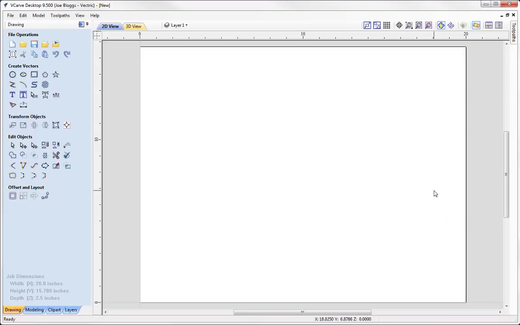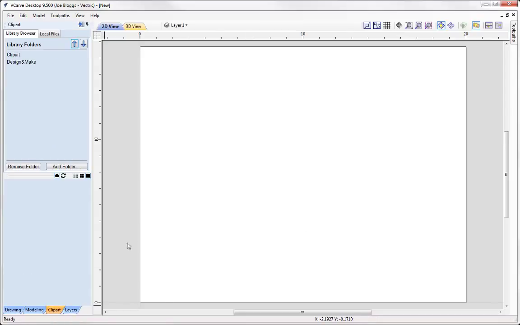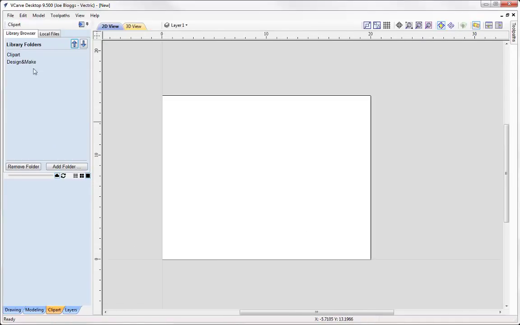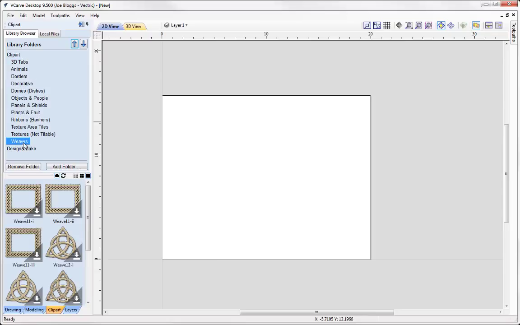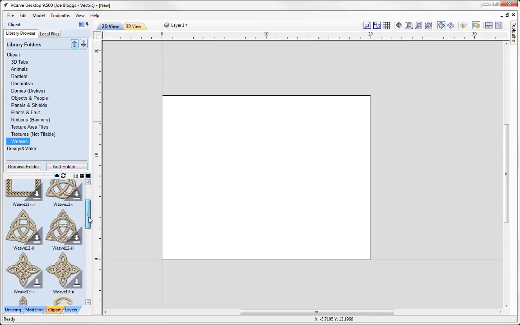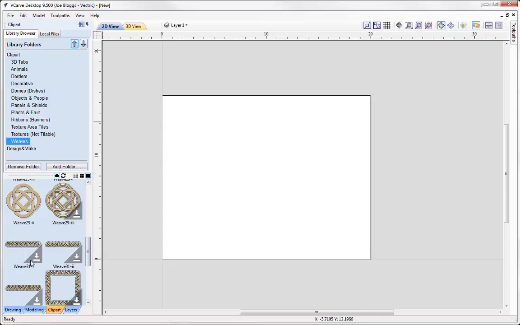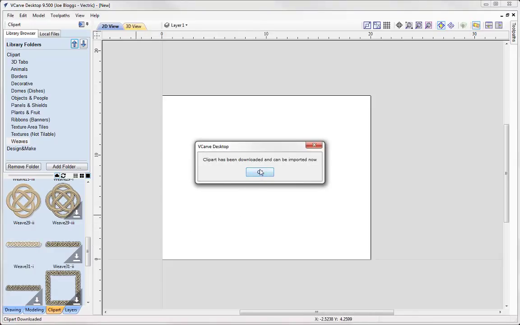Okay, so the first thing to do is to bring in the clip art. So we're going to go down into clip art now and simply select it out. Now we've got some weaves here, and in particular I might want to, for instance, take this weave here. So I'm going to bring that across now. So that's going to download and bring into the part. So that's come in now.